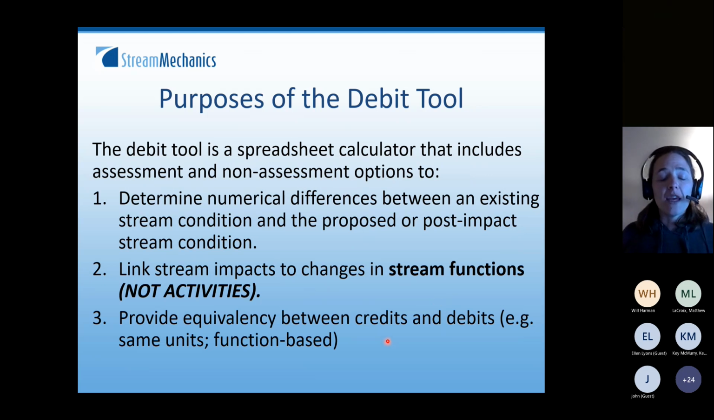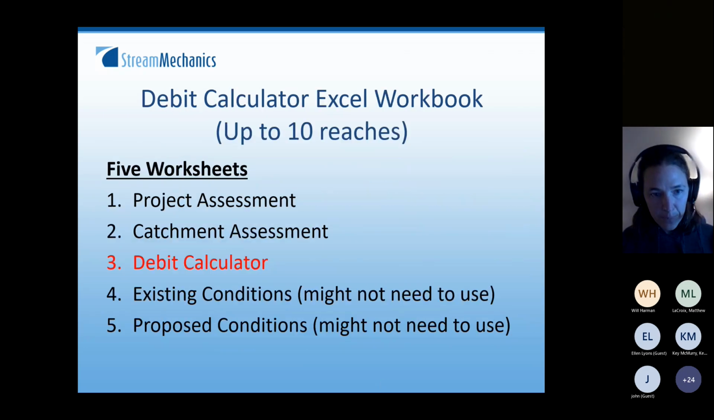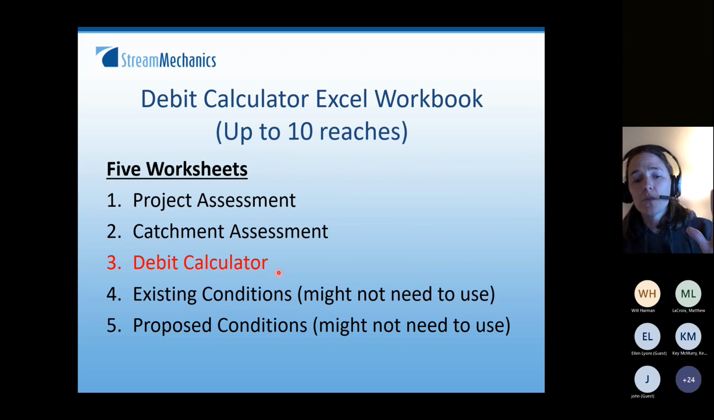And purpose number three is to provide an equivalency, so parity between your credits and debits. So if you're using the SQT to assess credits, then you need a comparable tool to assess debits. There are 5 worksheets in the debit calculator. I'll tell you this now, there's an option where you can just stop at the debit calculator spreadsheet, so you might not need to use the existing condition or the proposed condition spreadsheet.